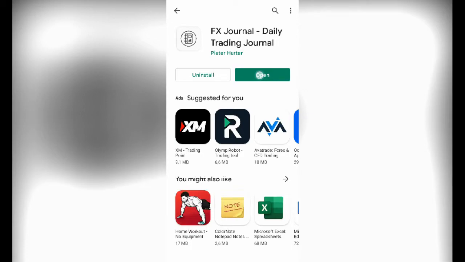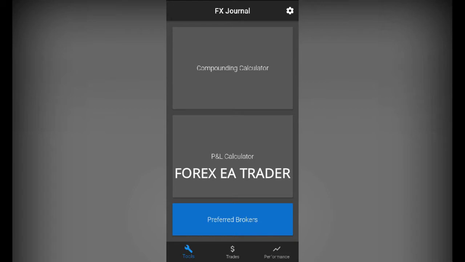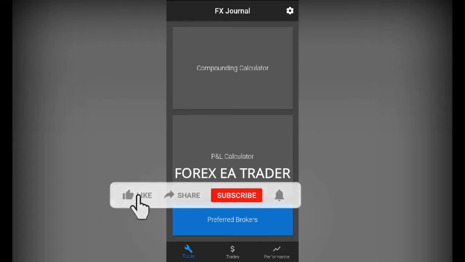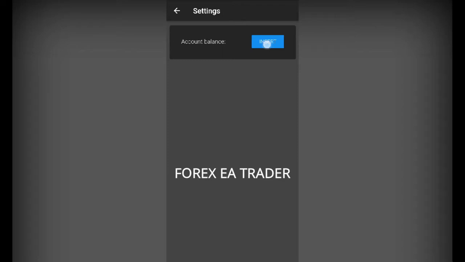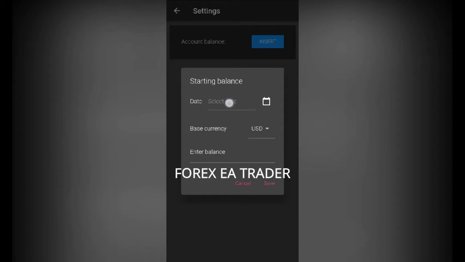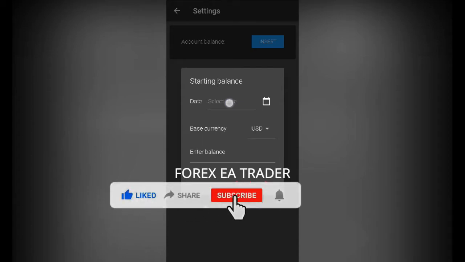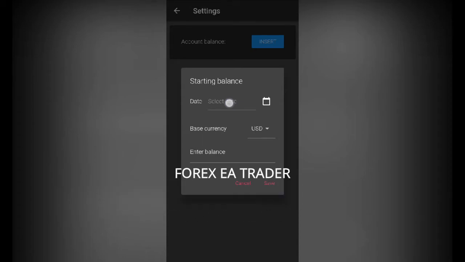Okay, it's installed on our phone, and let's open it. So this is basically what it's about. What we want to do, you can see they've got a compounding calculator and whatever. You can go to settings there, and you can actually build up your profile, your account. How much do you have in your trading account?